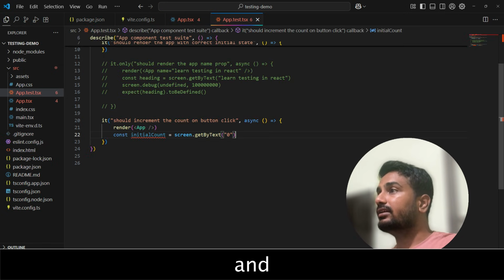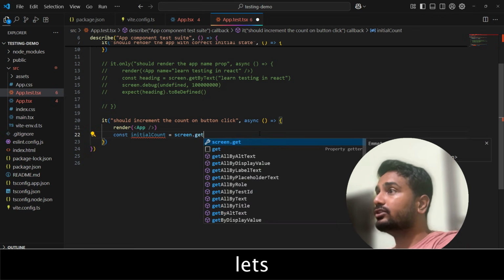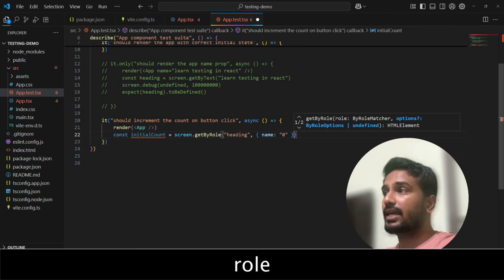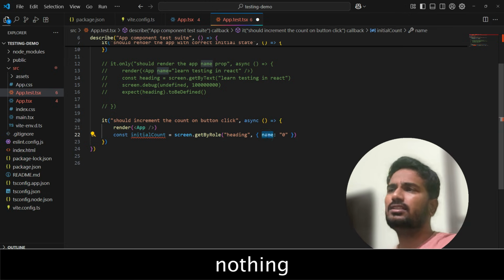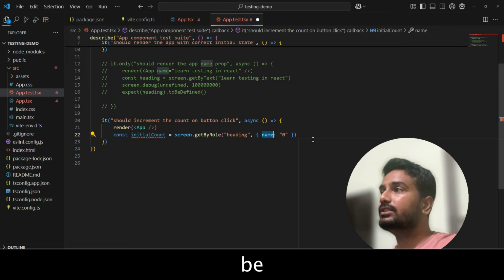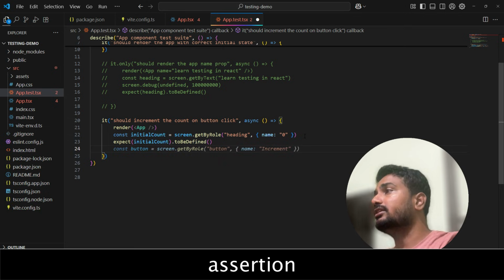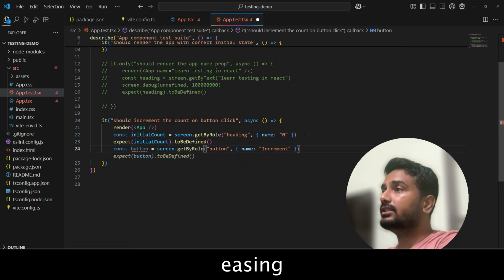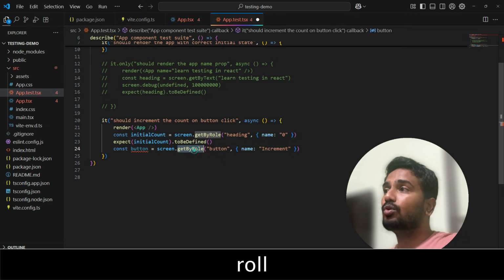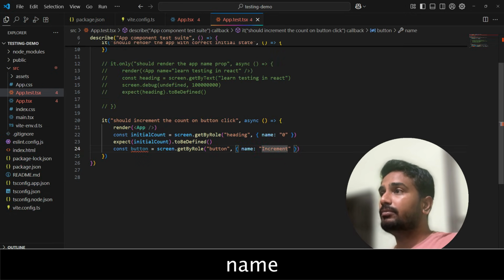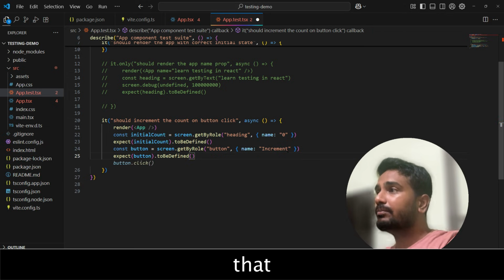Let's go here and instead of using getByText, let's use getByRole, and here we can set the role as heading, and the name is nothing but the text that is present. Name will be 0. Let's assert that this should be defined. Expect initial count to be defined. This is the first assertion. The next is the button. Copilot is easing our task. So screen.getByRole button, and the name, as I said, is just the text on the element. The name is increment. Let's expect that button is defined.